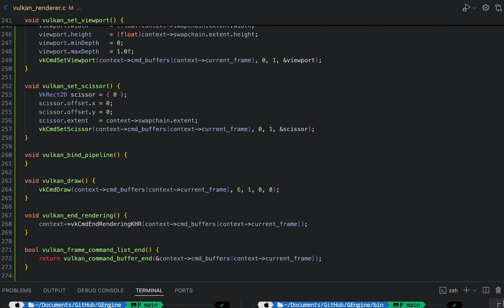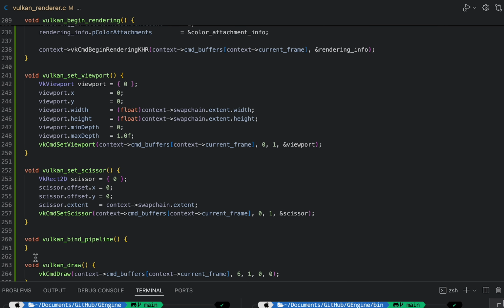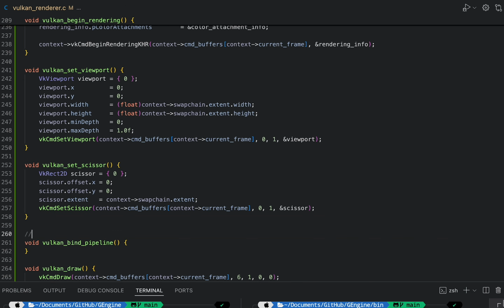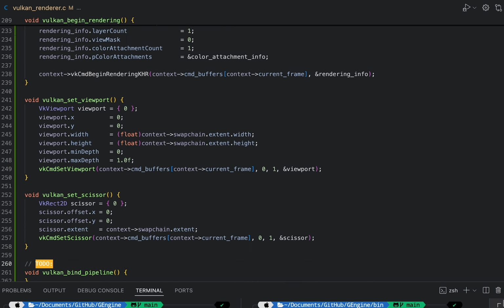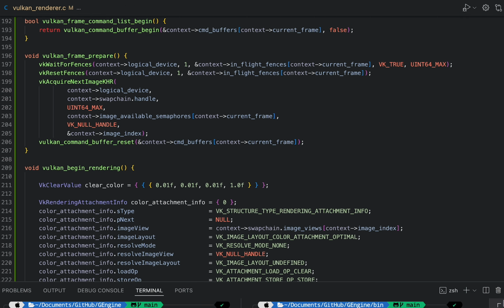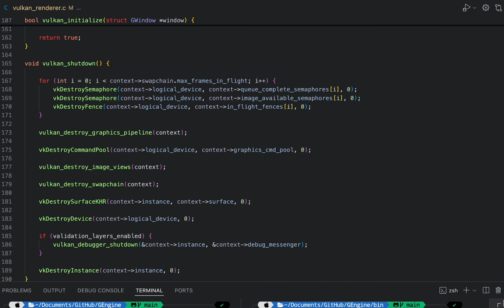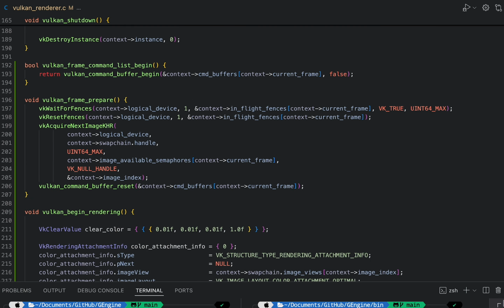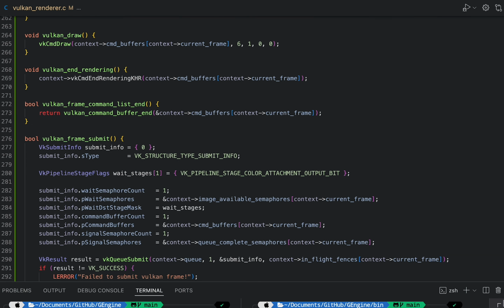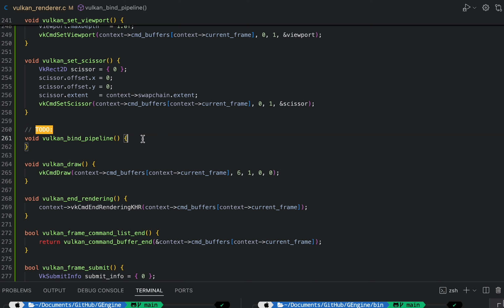Let me just quickly check. Oh, we have this one here. I'm gonna put a to-do here, just so I don't miss it. And then everything else is done and dusted. Okay, cool. So the one that we need here is binding the pipeline. So this one is not complicated really, I think. So how do I want to do it?